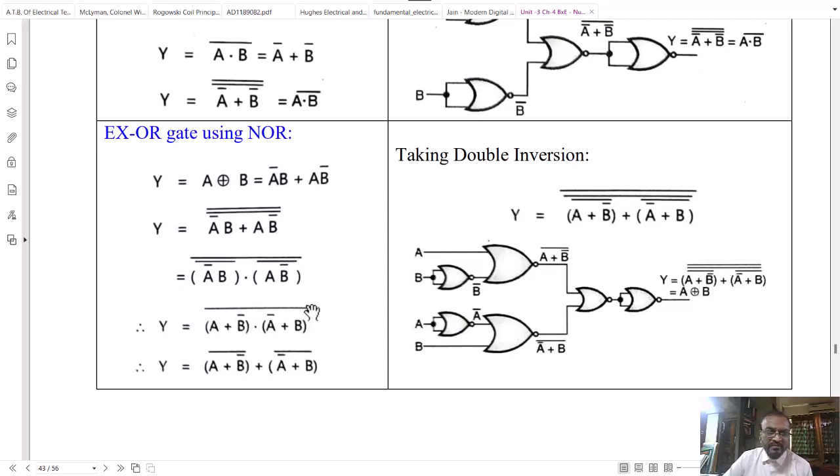Now we have the variables here A, B bar, A complement, B. So we generate the complement variable using two NOT gates here using NOR gate. Then take the variable and combine A and B bar by using the NOR gate operation. That is A or B bar NOT. Now second NOR gate A bar or B NOT. That is the output of second NOR gate. Combine this by using the NOR operation.